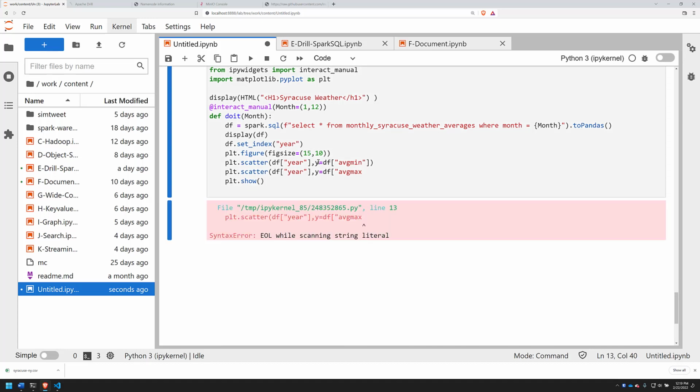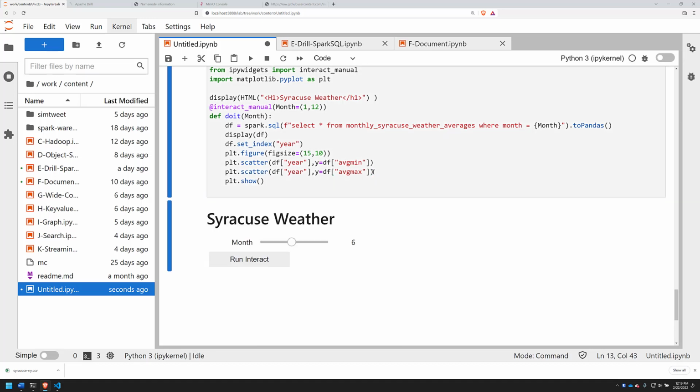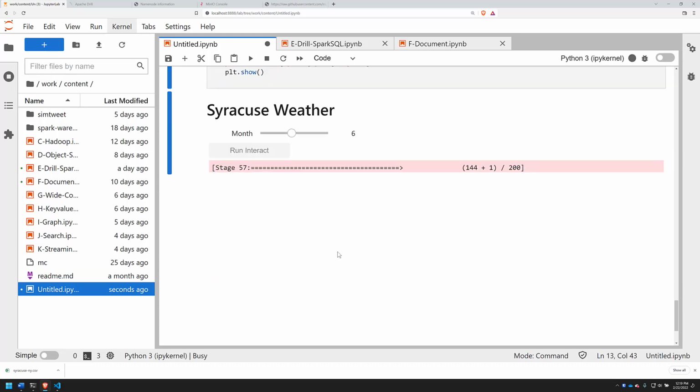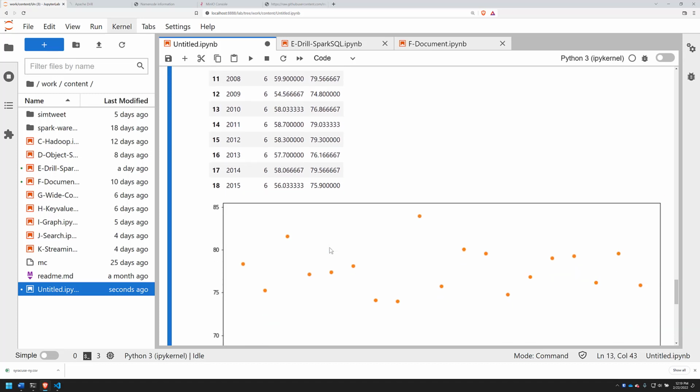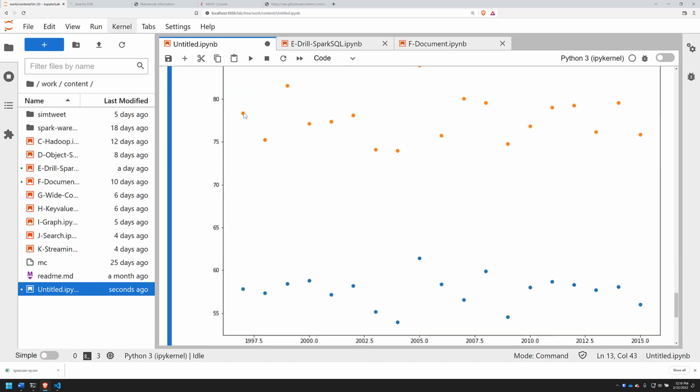Keyboards drive me nuts. Let's see what that looks like. And we're going to get that. And then we get the max and the mins. That looks a lot better. That looks much better. Mins and maxes.